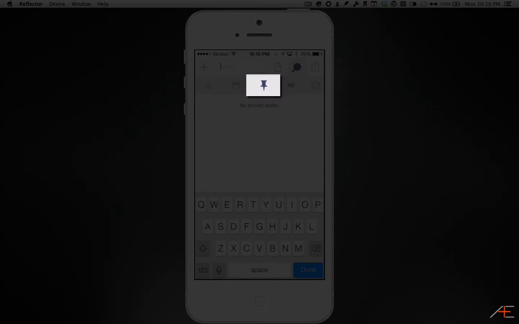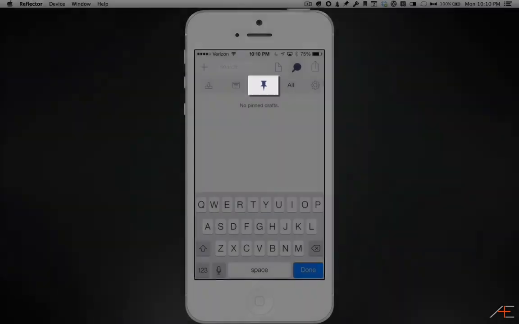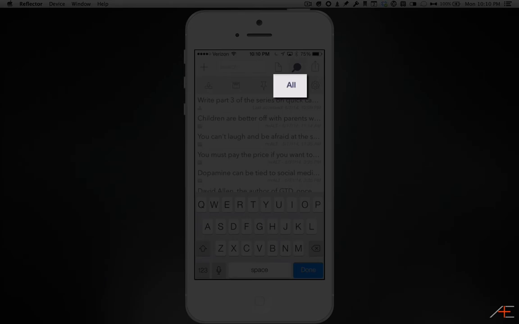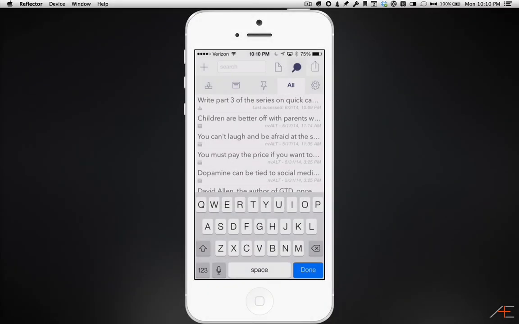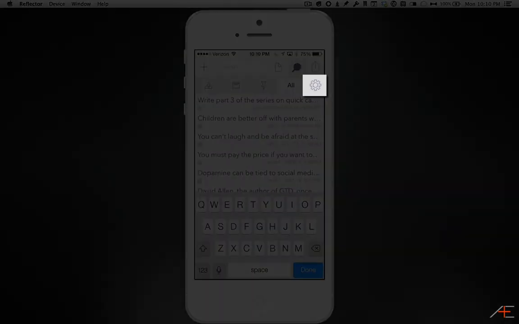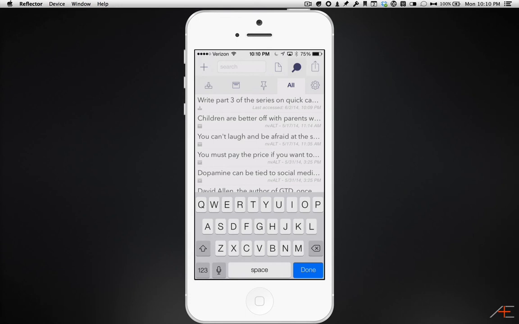Third is pinned. This is where your pinned drafts go. You can pin a draft to set it aside to deal with it later or mark it as important. Fourth is all. This shows all your drafts, no matter what state they happen to be in. On the iPhone, there's also a gear icon, which will take you to the app settings. If you want to process a draft, you can either swipe on the draft from right to left to delete, or from left to right to archive or pin.